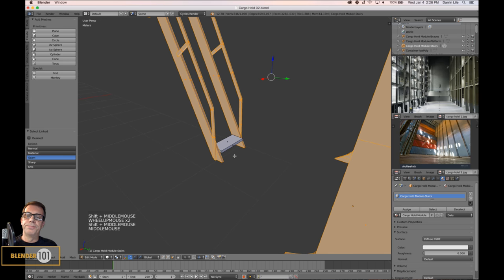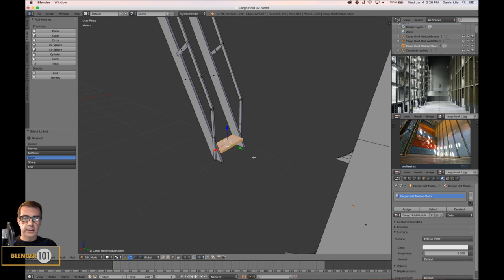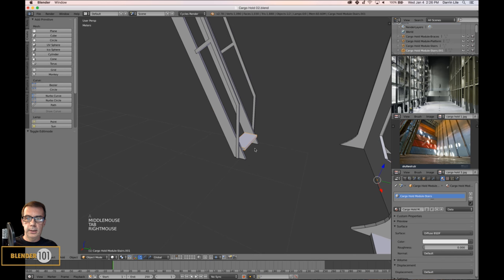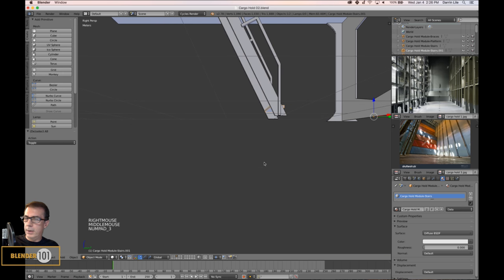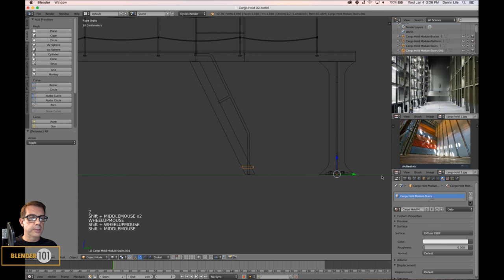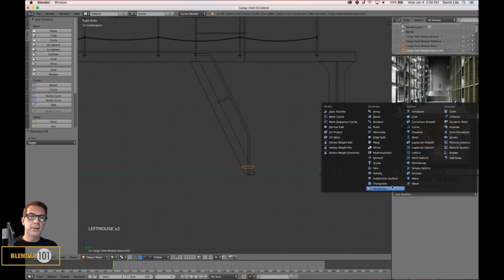So what I did is I combined all of them before I applied the array modifier. Dang. Okay, well, I'm going to select that, hit P, and separate by selection so it's its own object. All right. Now I got to go back and do that again. I do that all the time. Oh, that irks me. All right. So I get to do this again.